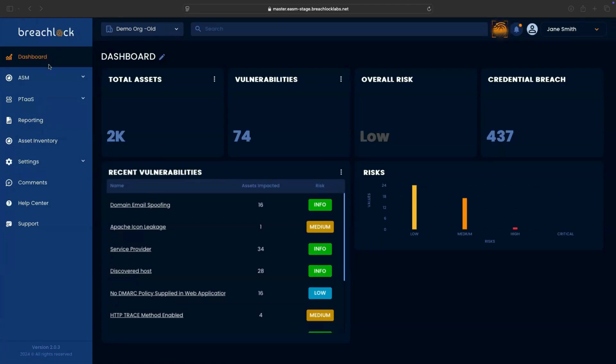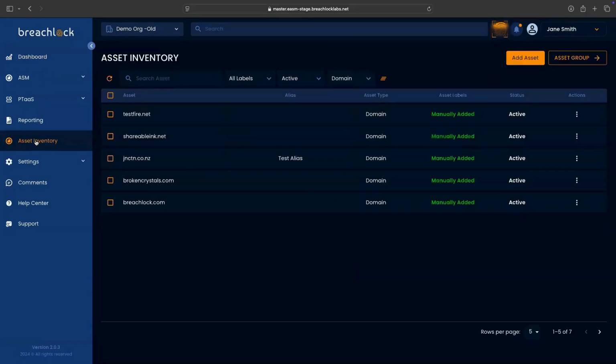Upon logging into the platform, the user will automatically land on the dashboard overview. Along the left panel is a set of platform features. Under ASM, PTaaS, and reporting is asset inventory. Let's click on it. This demo will provide an overview of asset inventory.